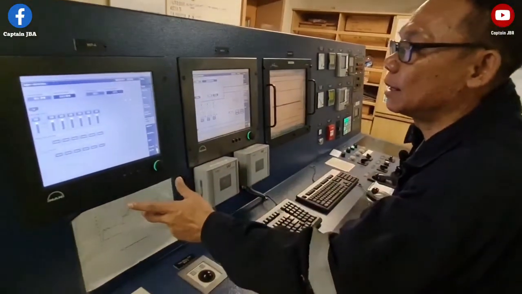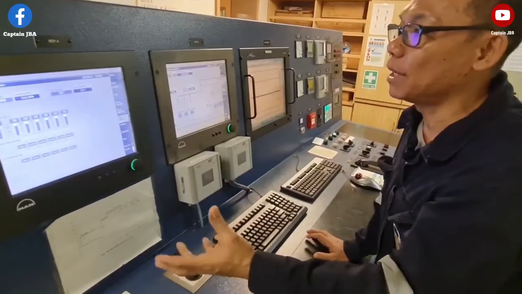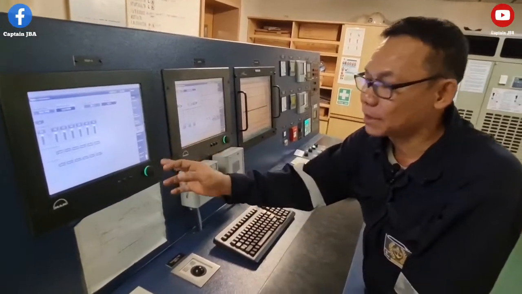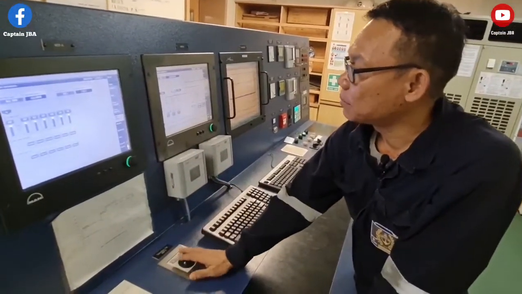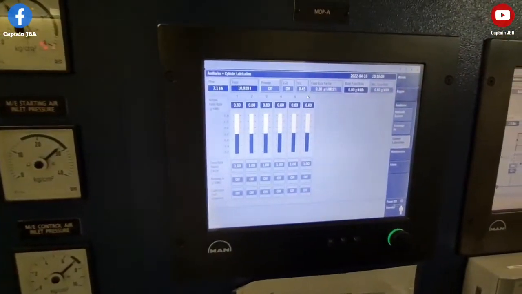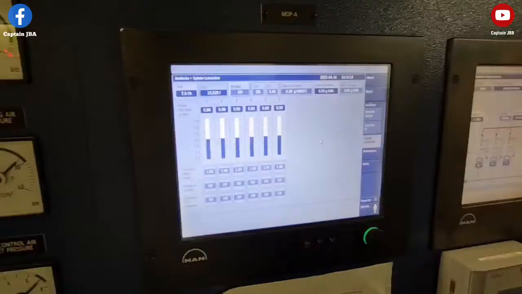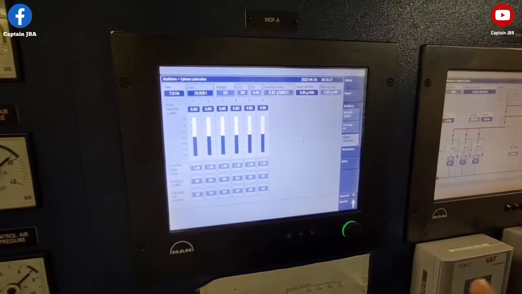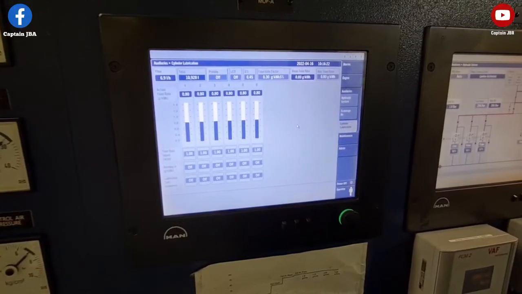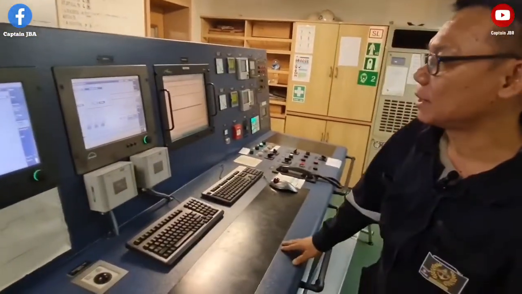This is true with this one. It will control everything in our main engine. So all we have to do is just to set some parameters that are needed. Like for example, here in our auxiliary, if we receive a sulfur content of 4.5%, we have to set it here in order for the lubrication to be controlled by the electronic, for the minimum or the optimum lubrication for our cylinder. So that's only just a sample for our MOPA.